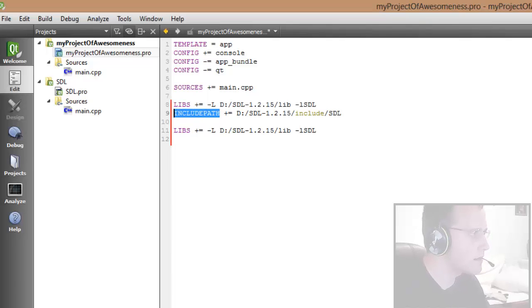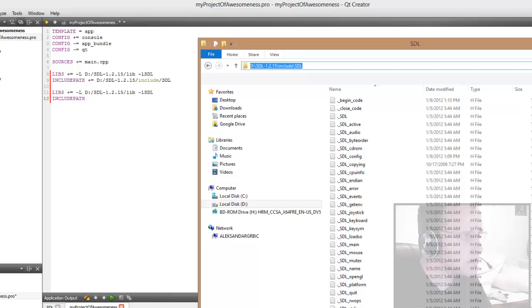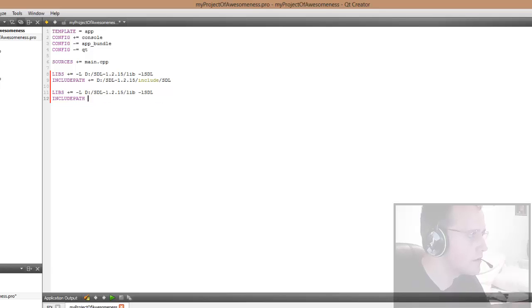Same thing with the include path. You will go to your directory of SDL and double click include, and then go to the SDL folder, copy this with Control-C or right-click copy, and put it here. Of course we need to make all the backslashes front slashes. That's a must in order for the IDE to read it properly. So yeah, basically that's it.